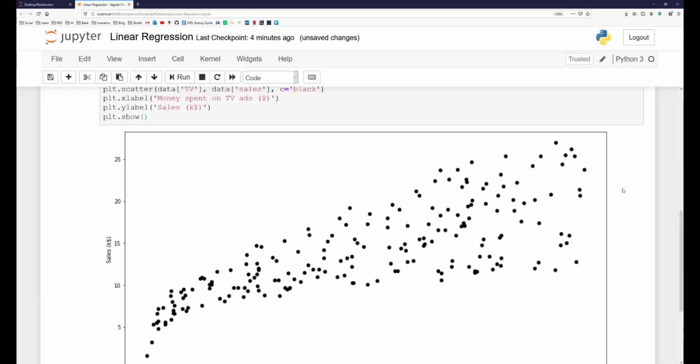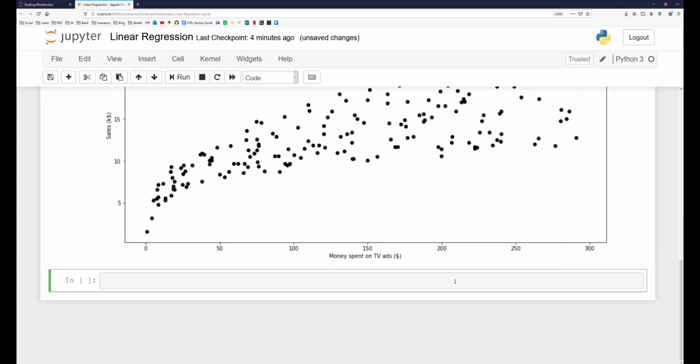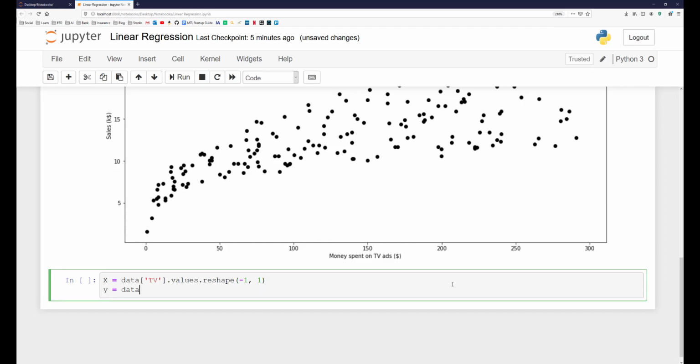There you go. As you can see, this is our data, so the sales with respect to the money spent on TV ads. Now, maybe a linear regression is not the best model here, but let's try it anyways. So we're going to specify our feature, which in this case is only data TV. The values reshape -1, 1 as required by the scikit-learn library. And then we specify the target, which is our sales. The values reshape -1, 1.